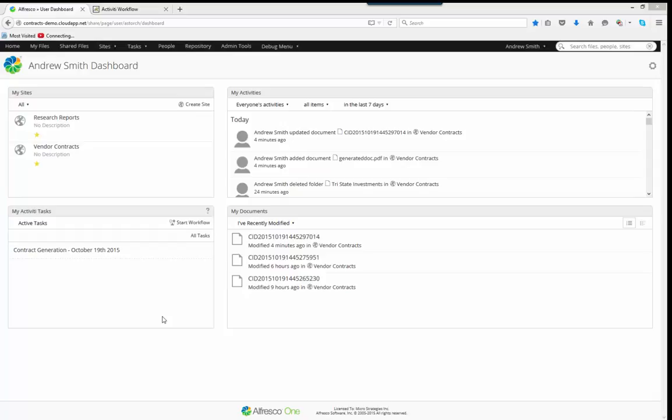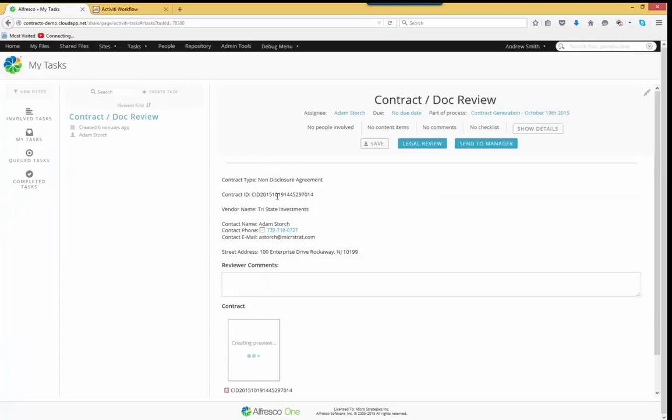Now, for this particular example, I'm routing a lot of these tasks to Andrew just to make life a little simpler. So here we are at Andrew's dashboard. Now, he either would have received an email notification letting him know that a contract was created, or if he's at his dashboard, he'll see the task right here. So I'll click on the task. And here is my contract review task.